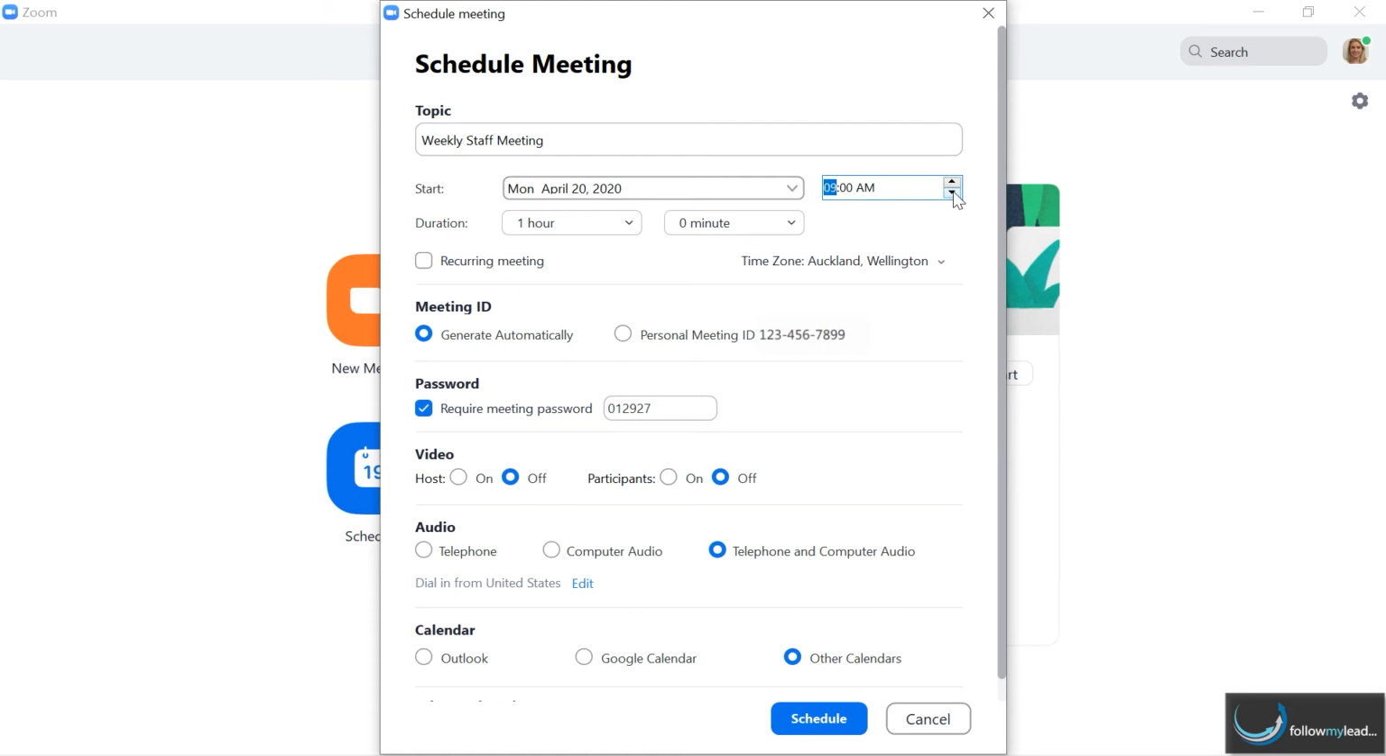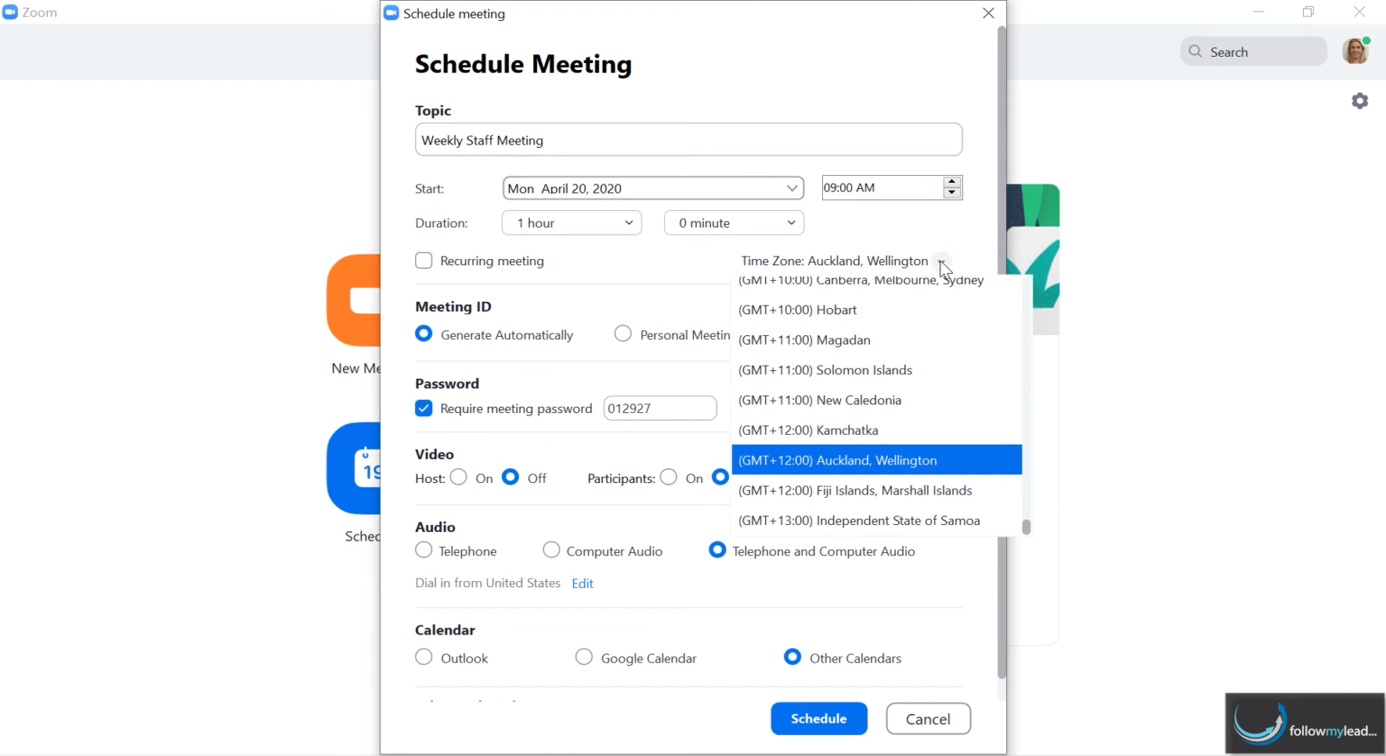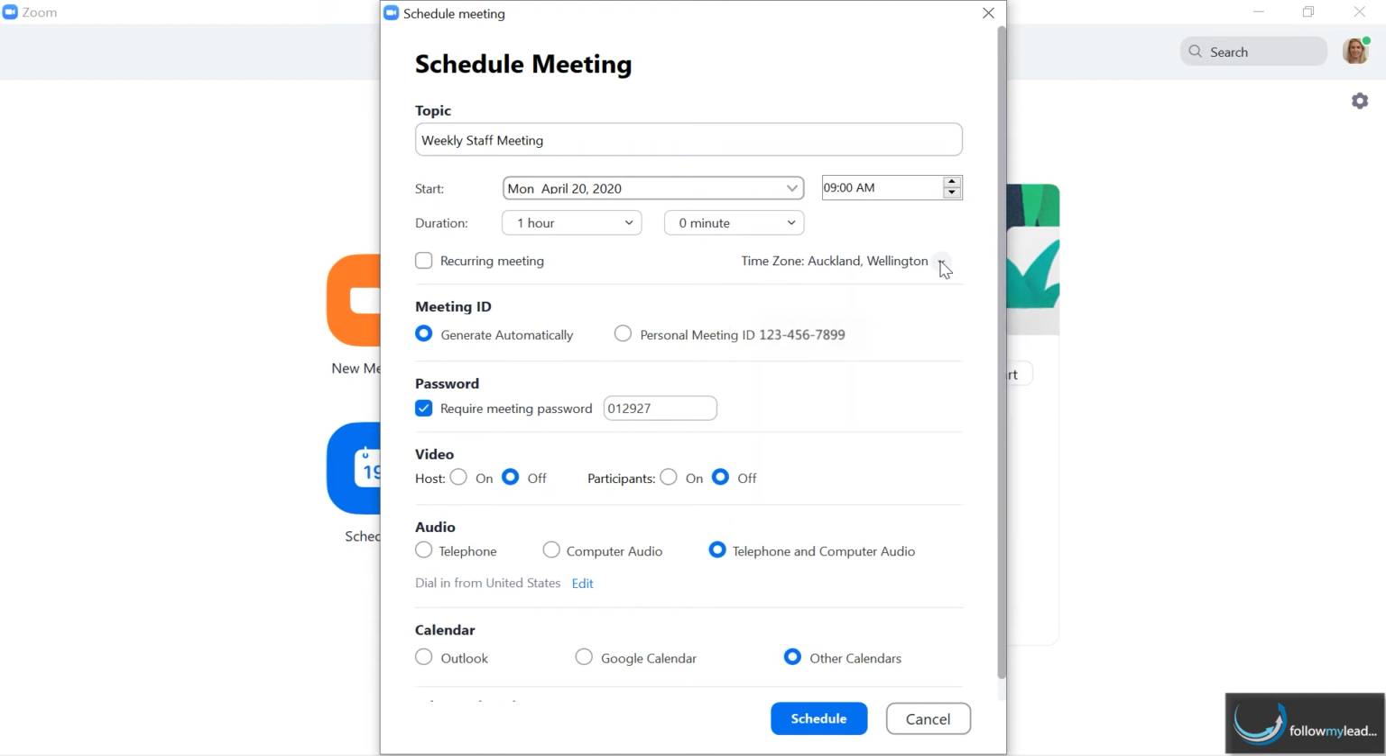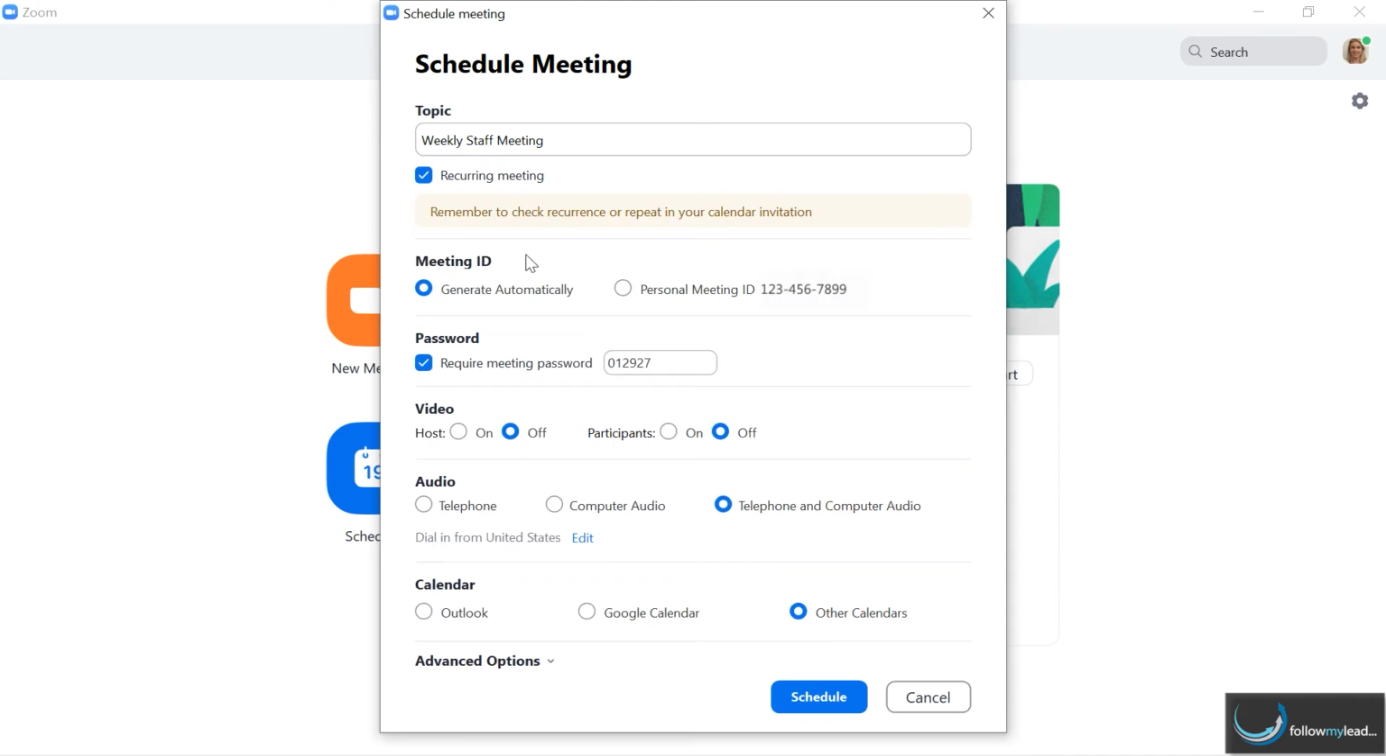Now you can select the time zone. By default, Zoom will use your computer's time zone, but you can click the drop-down menu to select a different time zone if needed. If this is a recurring meeting, for example a weekly staff meeting, you can tick this box. This will use the same meeting ID for each session, and you can select the recurrence information in the calendar invite at the end.